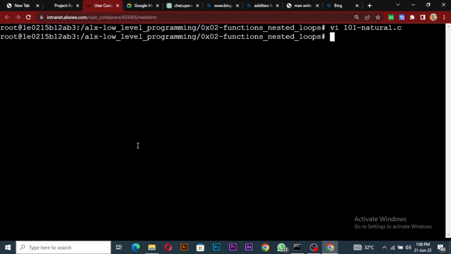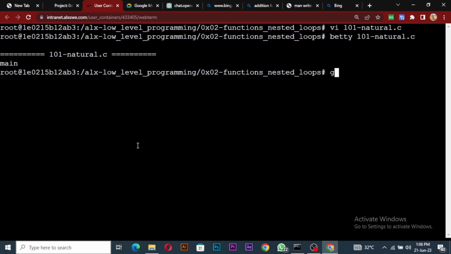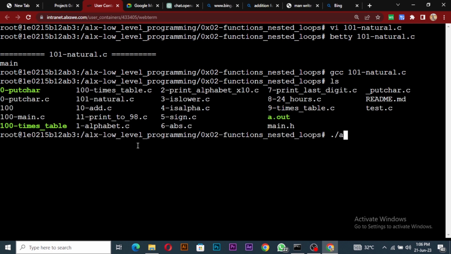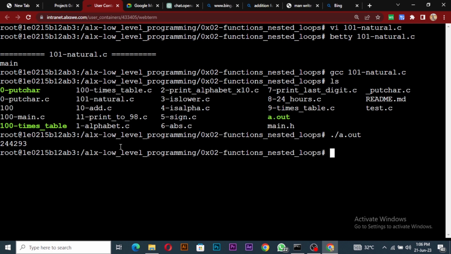Okay, so let's git add. So first, let's betty it. Betty 101. Let's say we are good. Let me see if I can compile it to see if I'll get a compiler here. Okay, it worked. ls, let me run a.out. We have 2442 93. Anyway, I don't know. Okay, that's the total of it.